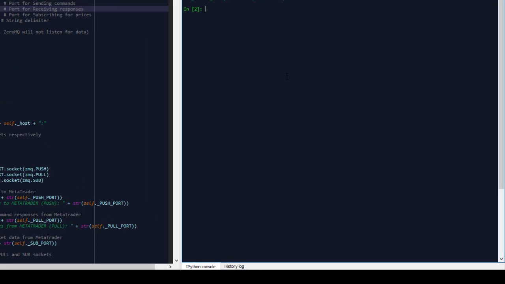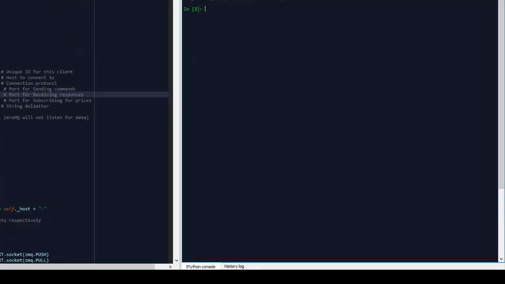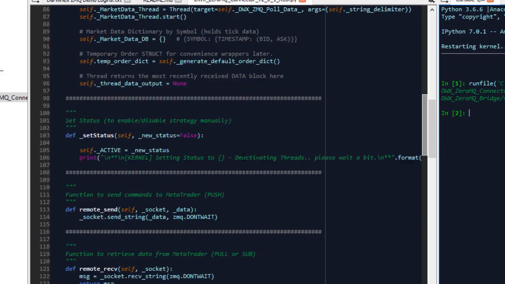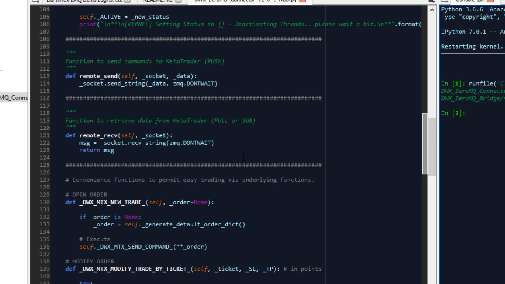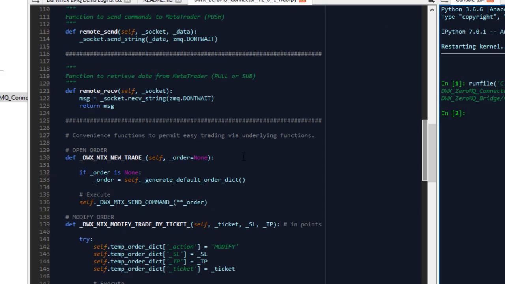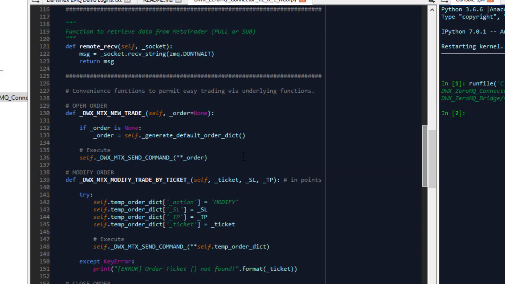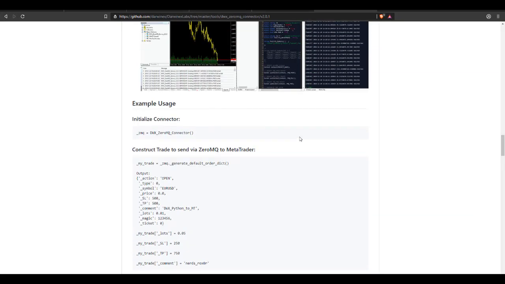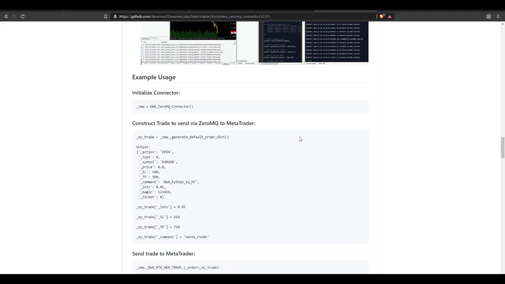Right, there we go. So what you'll notice is a class called DWX-ZeroMQ-Connector, inside of which there are several functions available to you. The functions we'll be covering today will be trade execution specific functions, and I'll show you here how to use them. I will let you peruse the code yourself, and of course there is GitHub with a handy description of every single function available to you in this script.